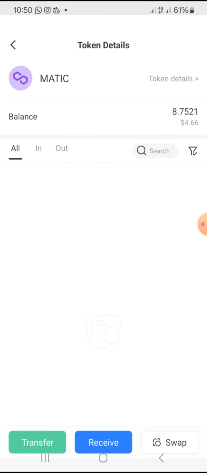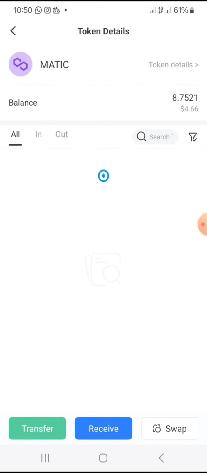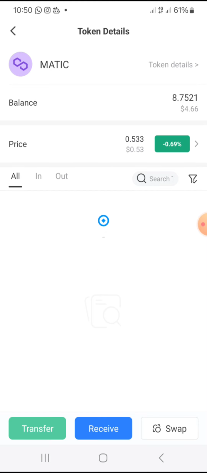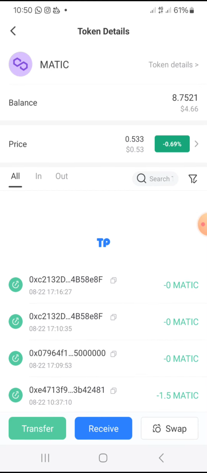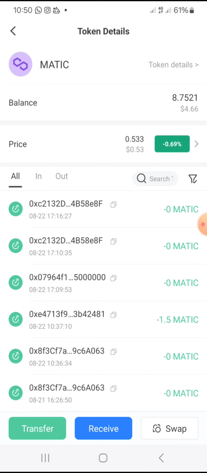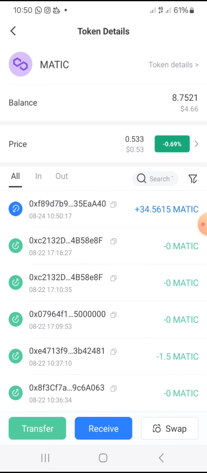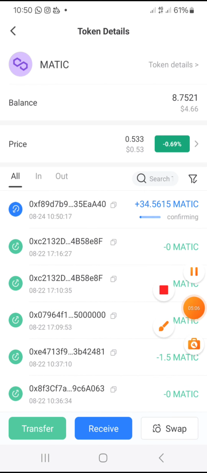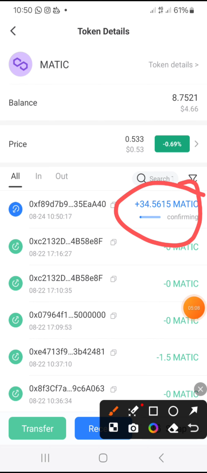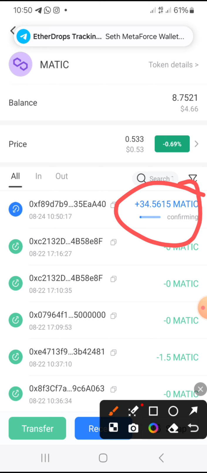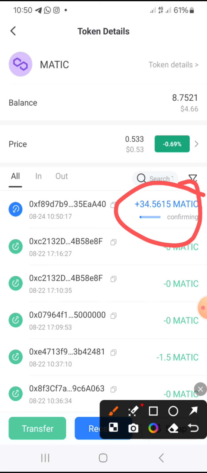So you can see that currently it is $4, which is 8 Matic, right? Once that one arrives, it's going to show here. You can see it has arrived and it is confirming. Can you see it? It is confirming. So that is how you fund your wallet using the Bybit exchange platform, how you fund your wallet from an exchange.